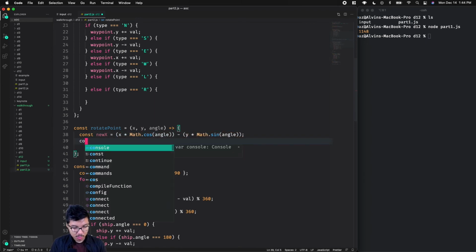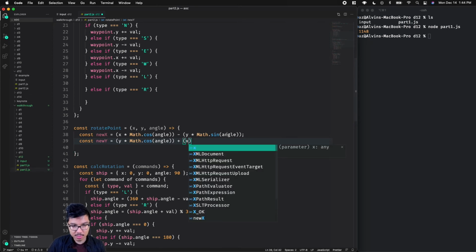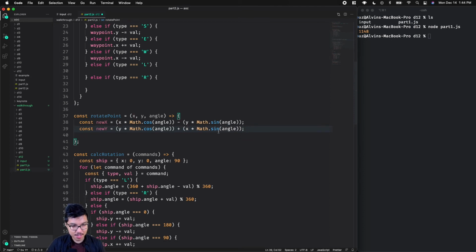Now we can write the formula for our new y component, which would be basically a y times the cosine again, but then I add x times the sine. So I'm not going to go through a deep dive on why sine and cosine are useful here. It is a math formula, but I'm just going to take it in stride. So this is looking good.